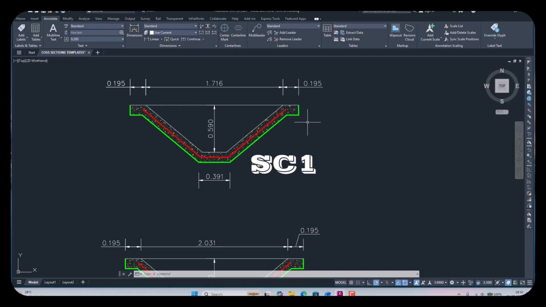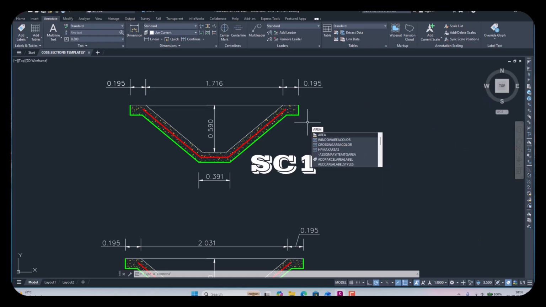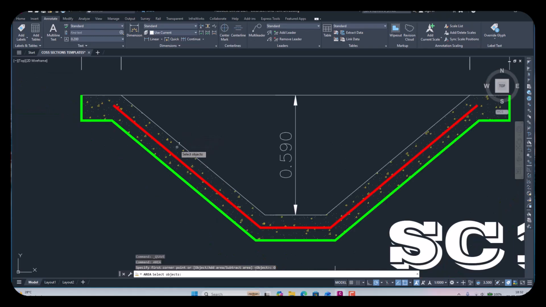First we have to calculate the volume of our canal lining. Give the command area, just click here, then you see the options here in the command bar: object, add area, subtract area. Object is already selected, or you can select it from here. Then click on this hatch area anywhere. We just calculate here.